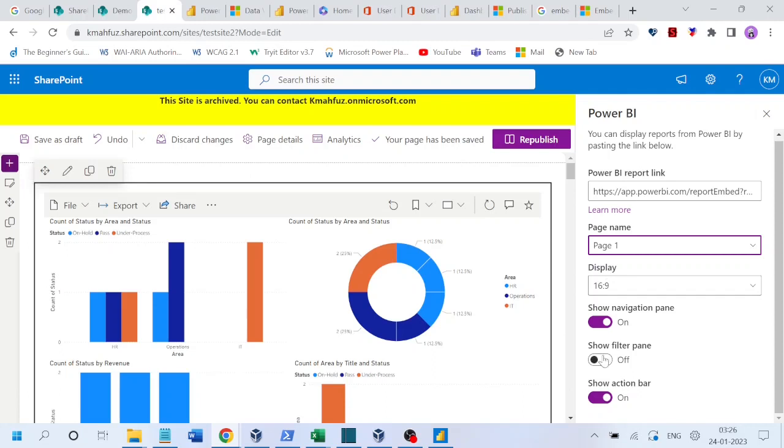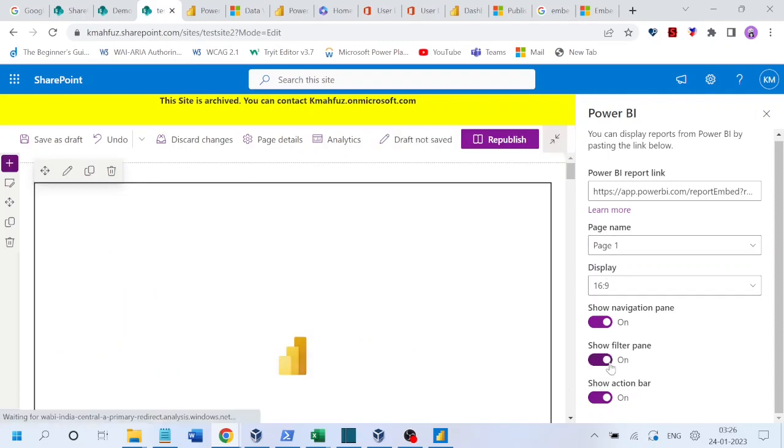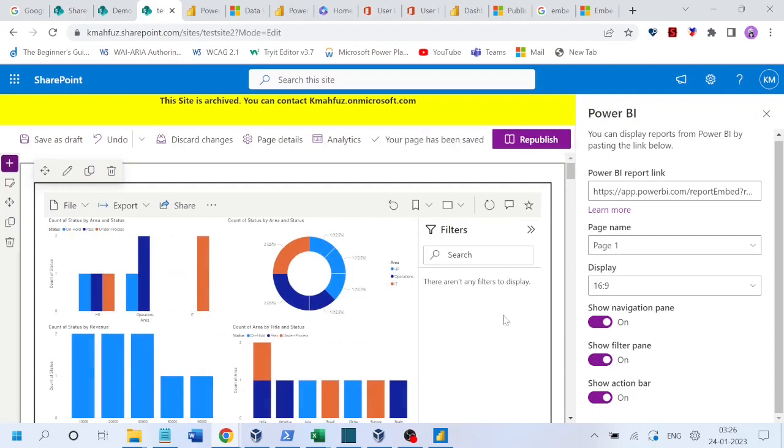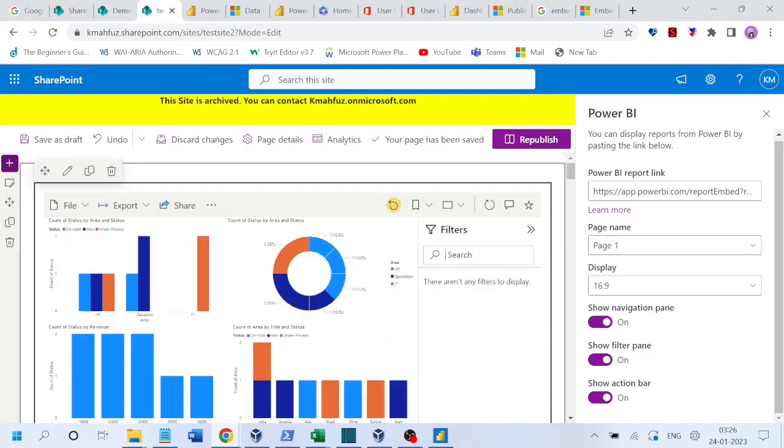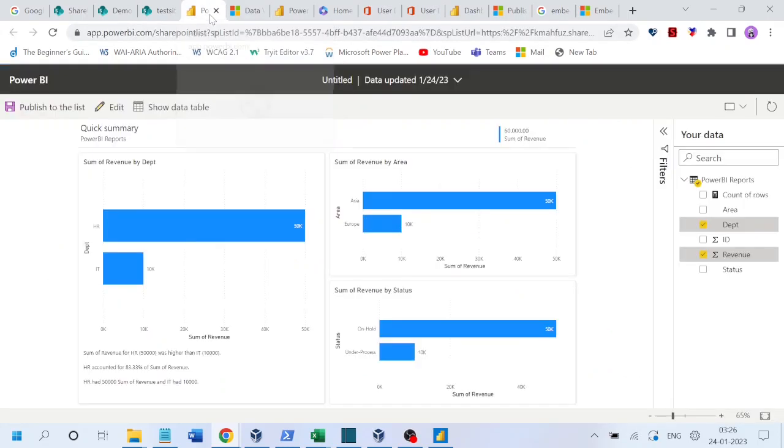Okay, we have the option to show filter pane, which I'm going to enable. It will take some space here, but that will give the ability to the end user, even the free Power BI users who have permission to view this, right? They'll be able to use filters. I haven't put any filters in here. Let me put the filter.